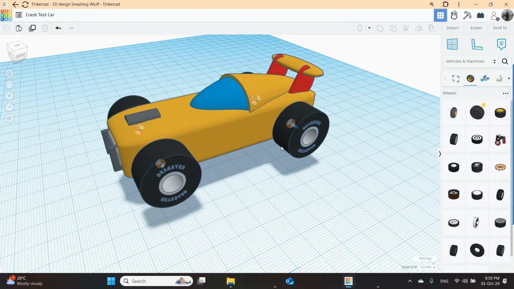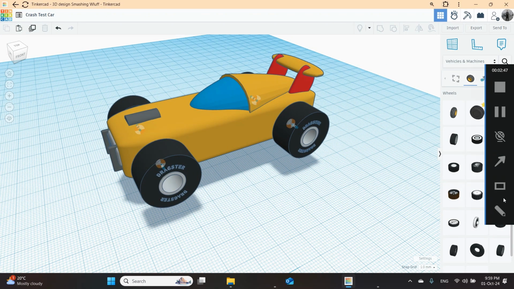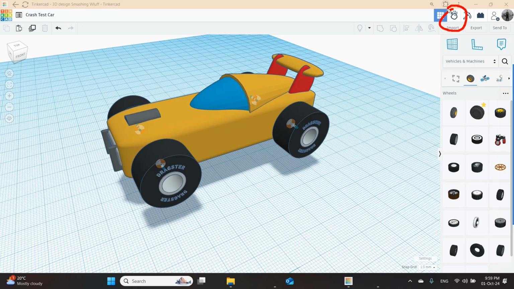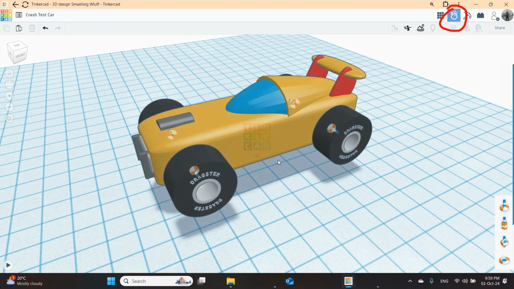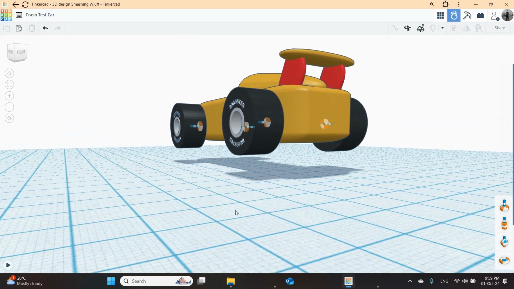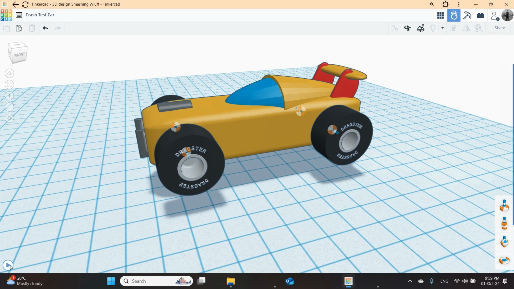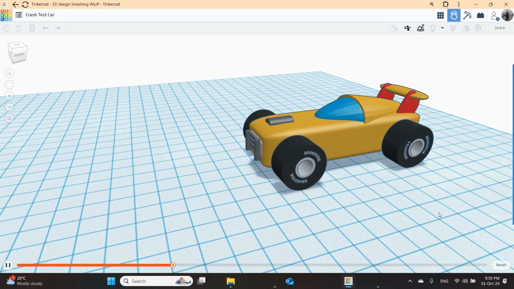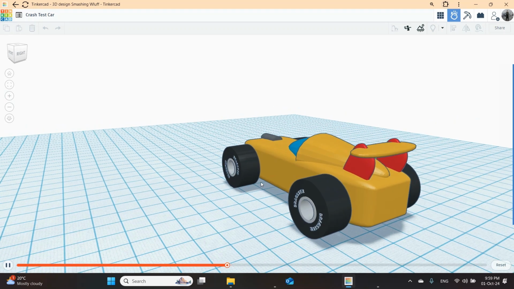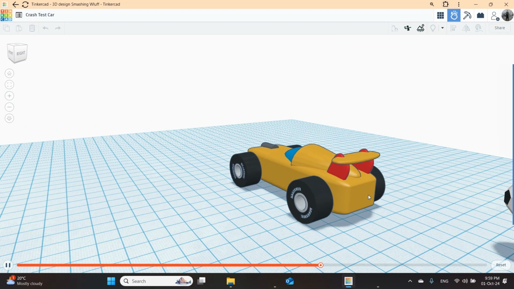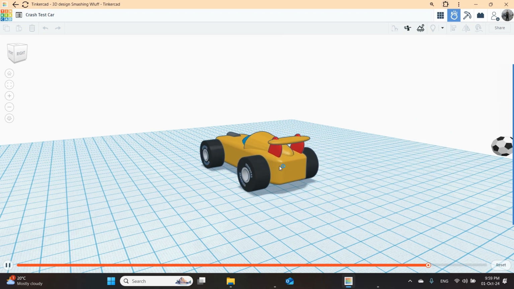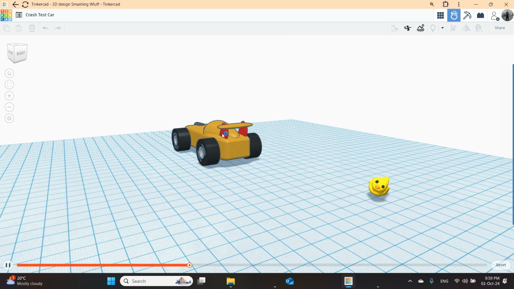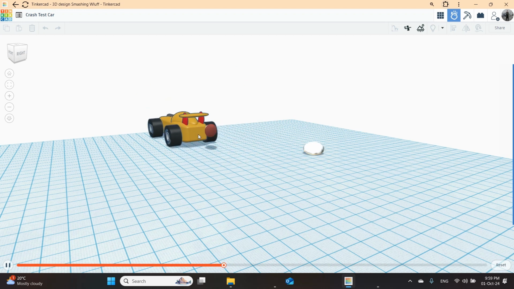Okay. Now let's go to the SimLab environment. Let's check if our car is working. So, SimLab. Okay. Here is our car. Let's start the simulation. Yes, it's working. It's going back. You can throw objects to push it forward. Good. So it's working. Perfect.